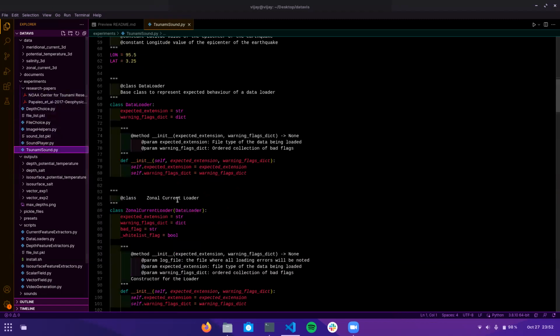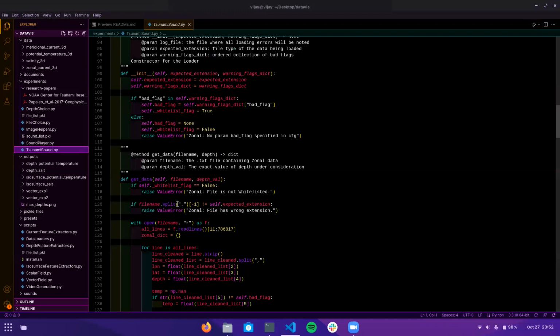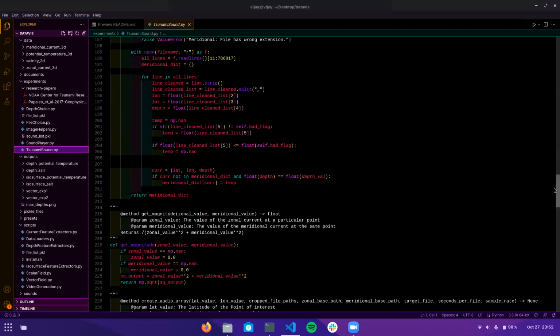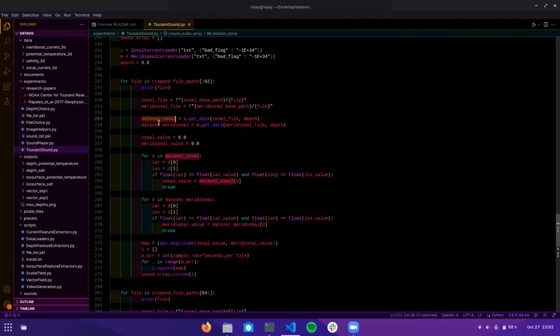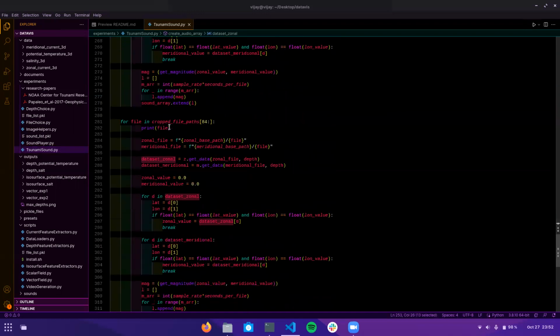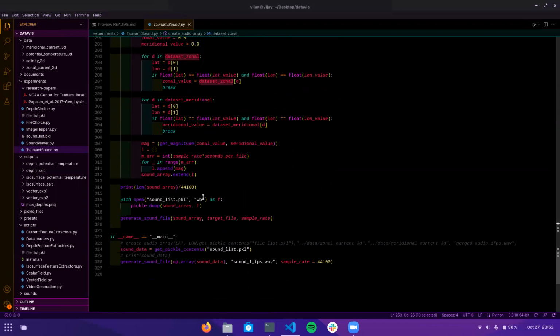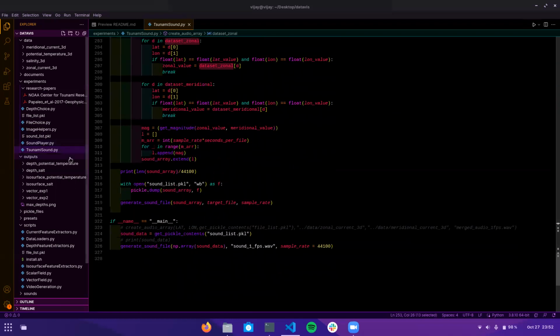Next, we also have tsunami sound. Like I said, this basically takes an array at the end. So this loads everything and it takes the zonal value of the current, meridional value of the current, computes the magnitude and plots the magnitude as a sound array. And this will come into play very soon, as we shall see.